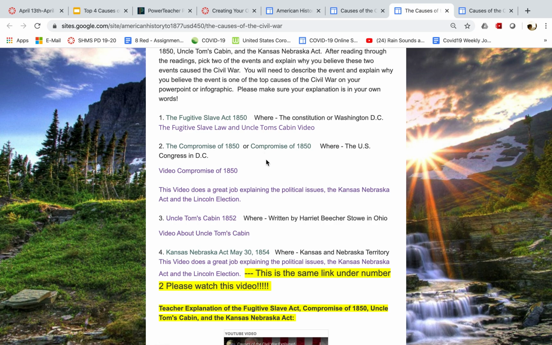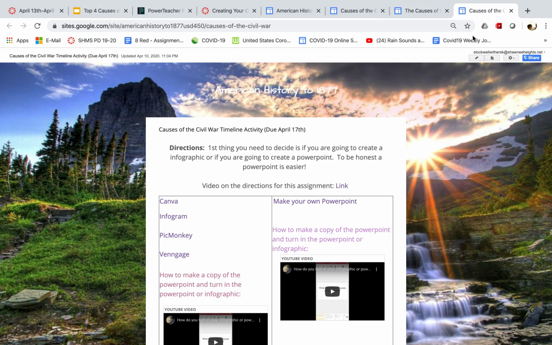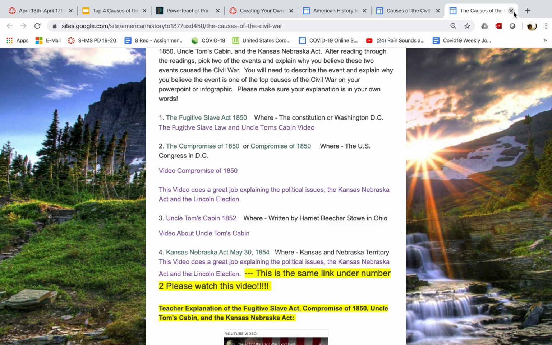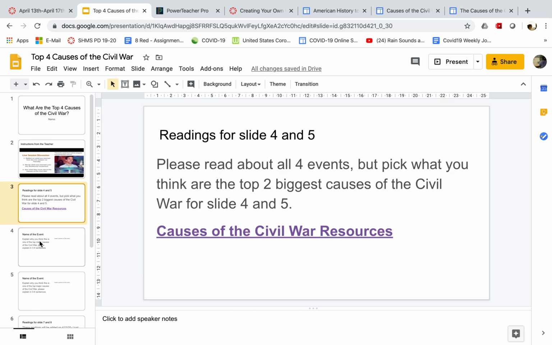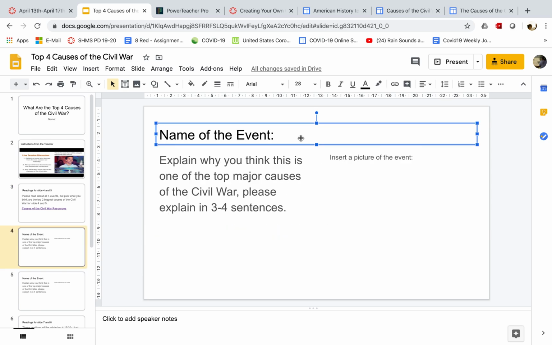So on your first 2 slides, or actually on this, it's slide 3 and 4, pick from these 4, so it could be Fugitive Slave Act, Compromise of 1850, Uncle Tom's Cabin, or Kansas-Nebraska Act. I don't care which. But on your actual slide, you have to defend why you chose it. So if you choose the Fugitive Slave Act, you're not just telling me what the Fugitive Slave Act is. You're explaining why you think it's a major cause in the Civil War.